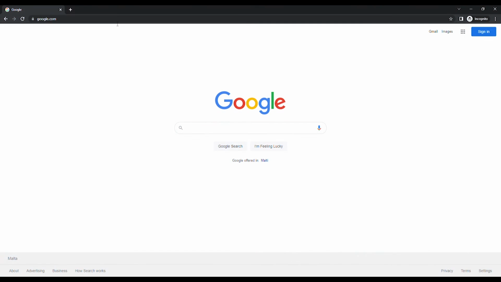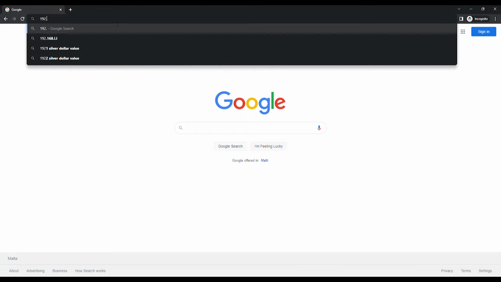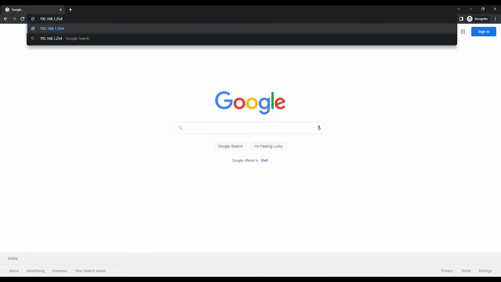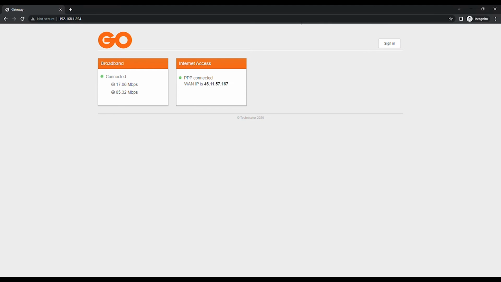Open an internet browser and in the URL bar type in 192.168.1.254, unless you have changed the default IP address, and press the Enter button on the keyboard. Click on Sign In at the top right of the page to log in.